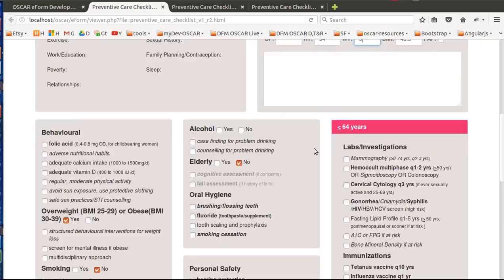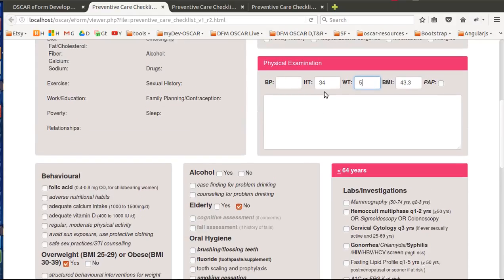When these measurements are pulled in, populated from the chart, when you hover over all four of these input fields, it will also give you the date observed of that measurement as well.